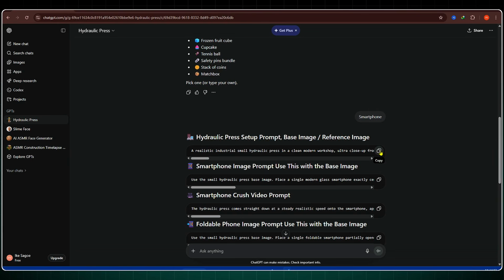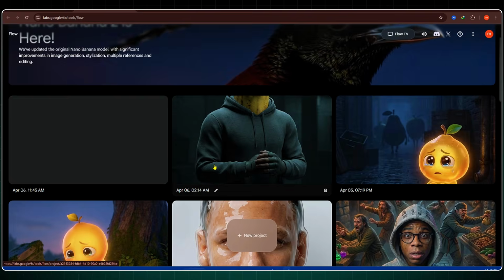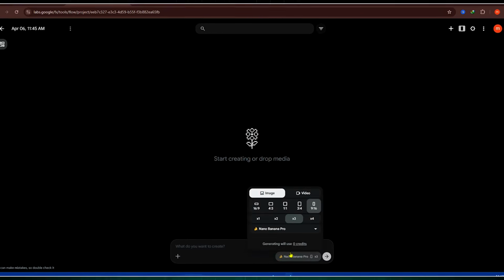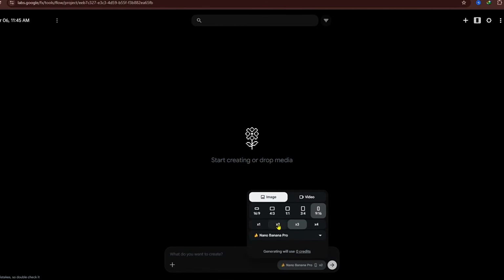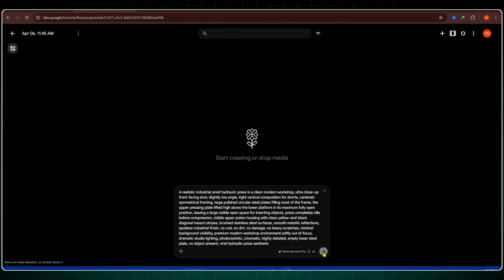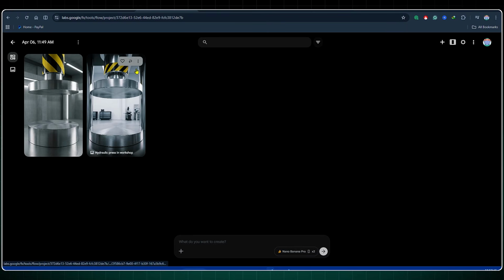Now this part's important. Select the very first text-to-image prompt because that's your base image. Copy it, then head over to Flow and start a new project. Inside Flow, go to Create Image, set your aspect ratio to 9:16, change the image output to 2, and make sure you're using Nano Banana Pro.